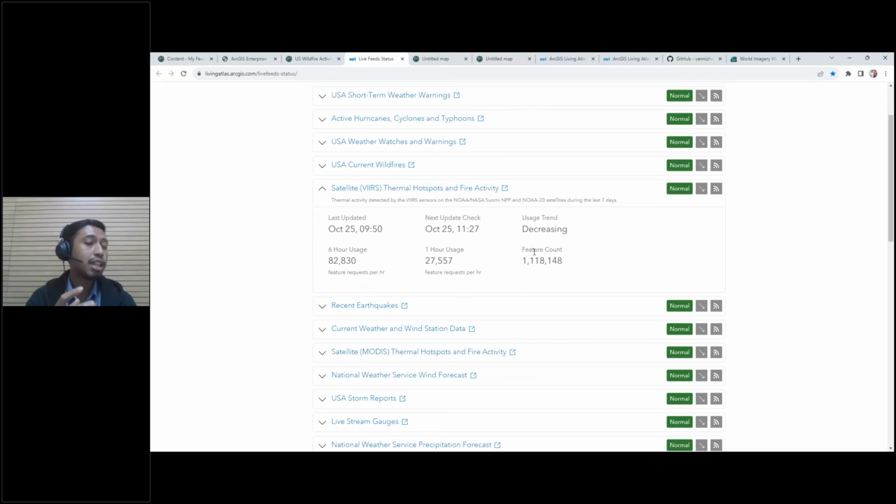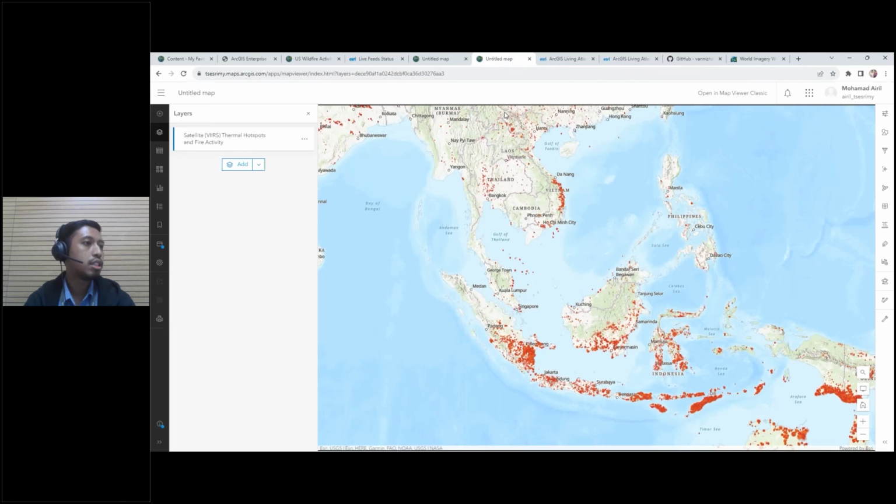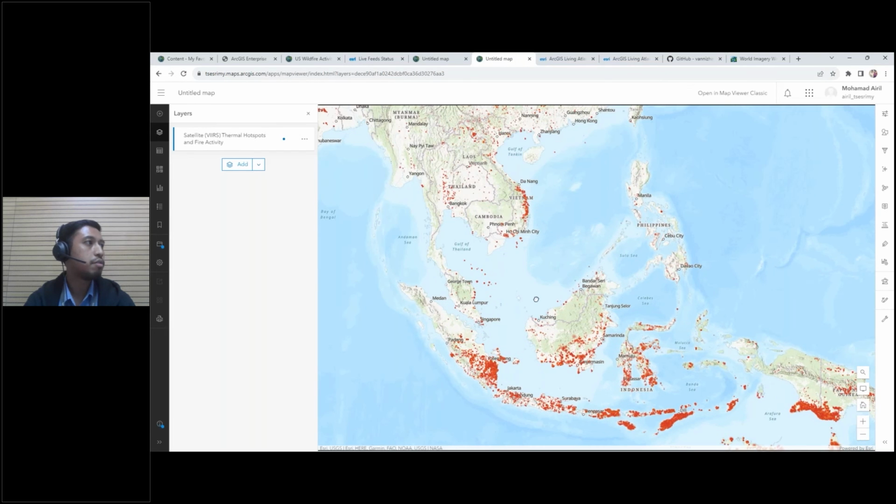For my case now, I think I need to use the satellite VIIRS thermal hotspot and fire activity to get the information on the areas that are labeled as hot and have the possibility of fire detected from NASA satellite sensors. Now I will open up this live feed layer into a new map. So this is the live feed layer here.